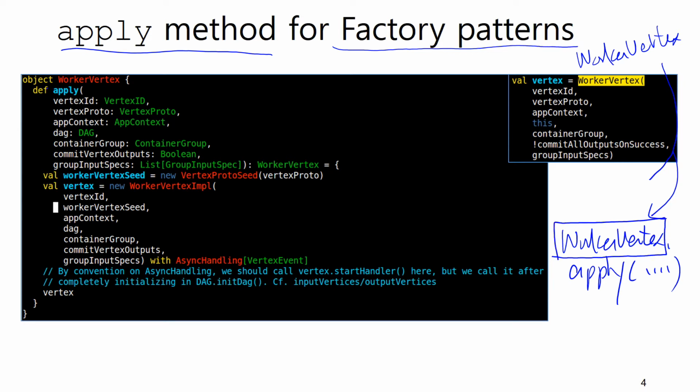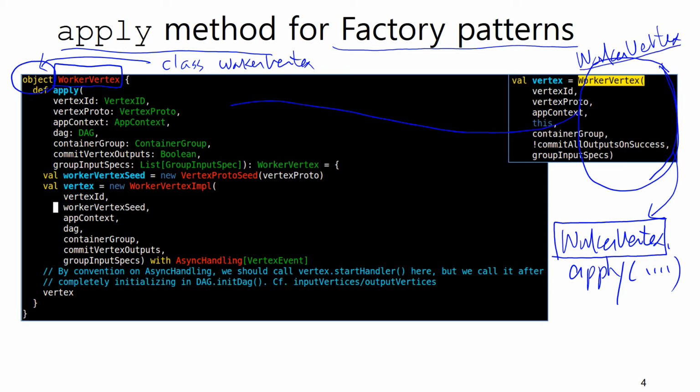So you create a new object for the type or class WorkerVertex. This is usually called a companion object for class WorkerVertex. Now, whenever you have an expression of this form for creating a WorkerVertex object, you end up calling the apply method here. So this is the only place where you actually create an instance of this WorkerVertex. In this way, you can easily implement this factory design pattern in Scala using the apply method.